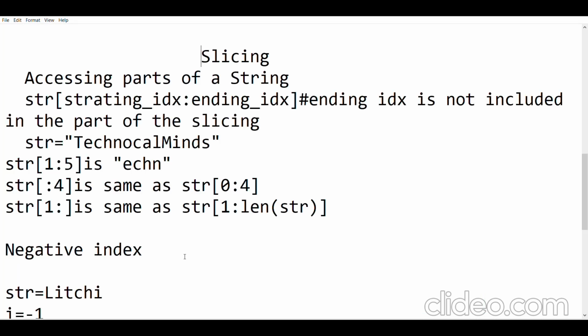String slicing is accessing a specific part of a string. If I want to access one specific part of a string, then we use string slicing. The syntax of string slicing is the name of the string, then inside the square brackets we write the starting index, from which index I want to start the slicing, colon, ending index, to which index I want to end the slicing. The ending index is not included in slicing.